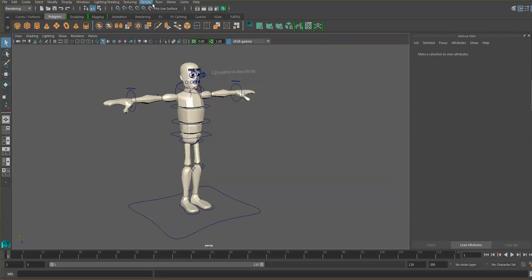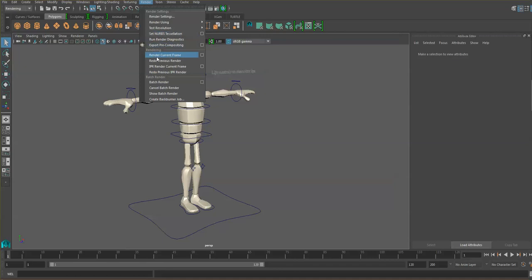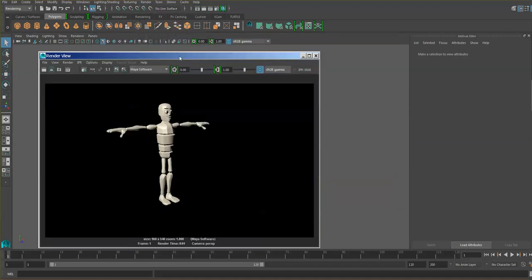The first thing I'm going to do is render. So I'm going to go to render current frame, and if you notice, the character is there floating; it obviously hasn't been worked out. This is the initial rig that doesn't have anything yet, but in your case you will have your animation already created. So let's make a few changes.